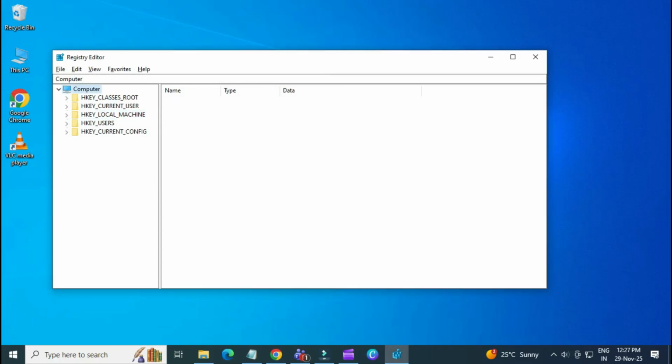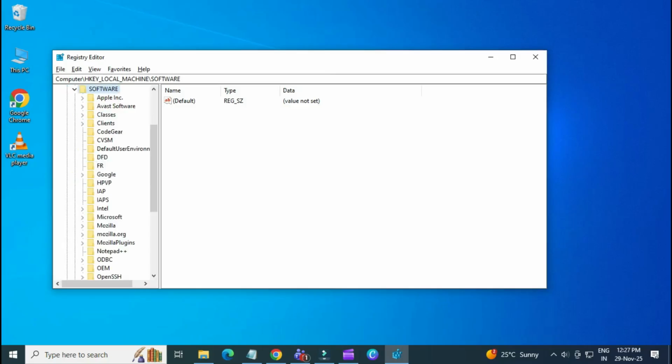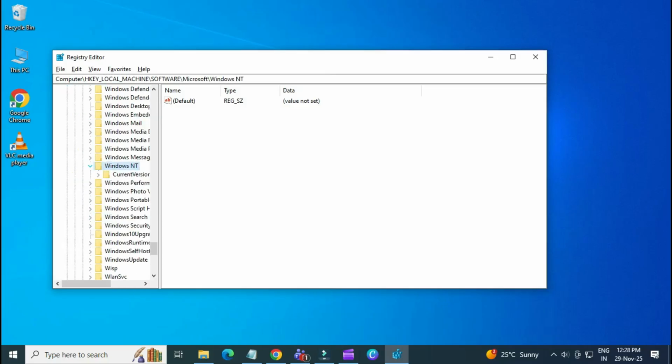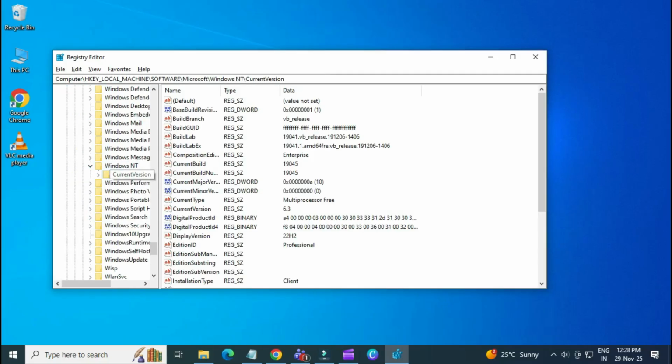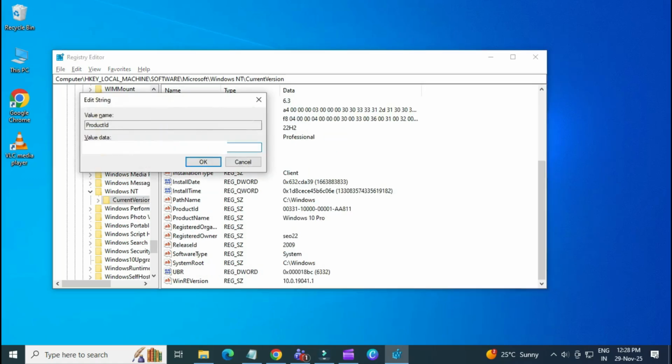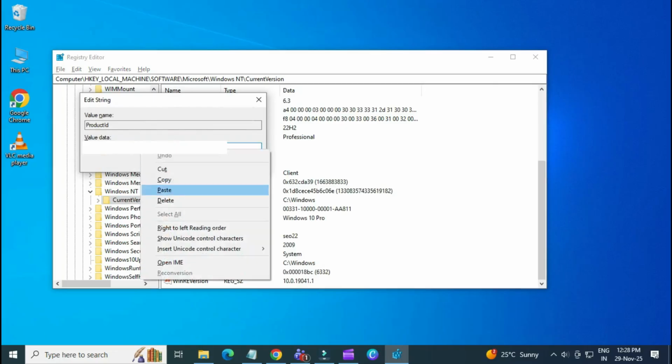Now follow this path step by step. HKEY_LOCAL_MACHINE, Software, Microsoft, Windows, and CurrentVersion. Once you click CurrentVersion, look at the right side. Find Product ID, double-click it, and copy the full product ID.